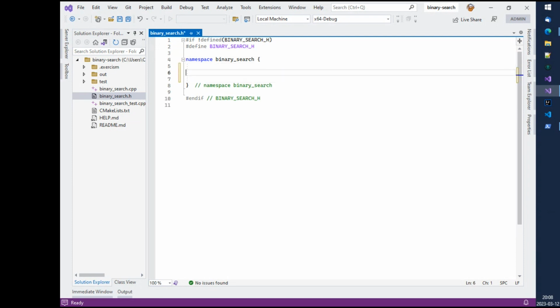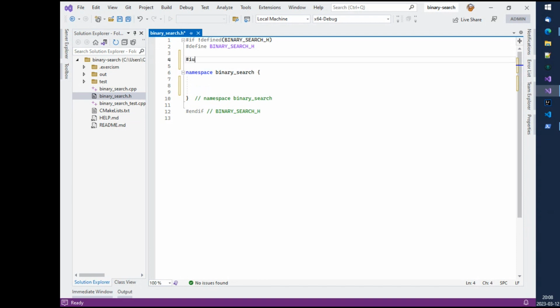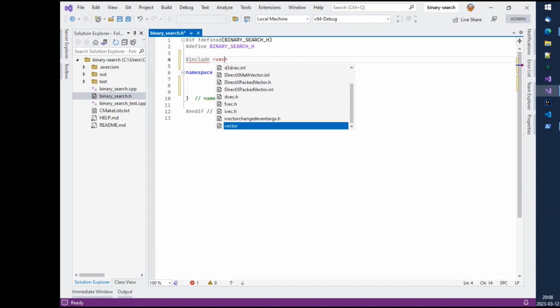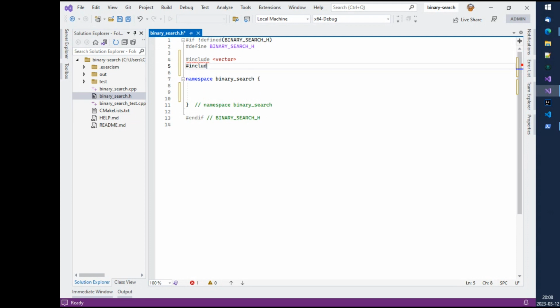So the find function, I'll just include some header files that we need in order to define that function. So vector is the file that includes the definition of the vector class, and cstddef actually includes the definition of a type named size_t, which is an unsigned integer type that stores the size of a data structure.